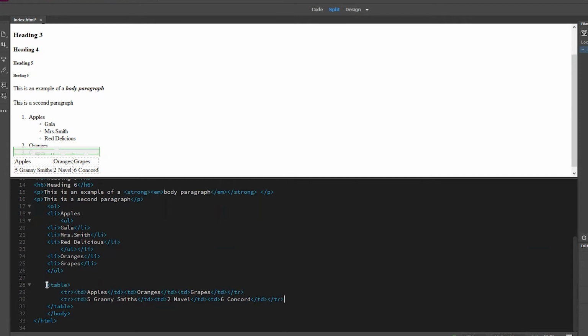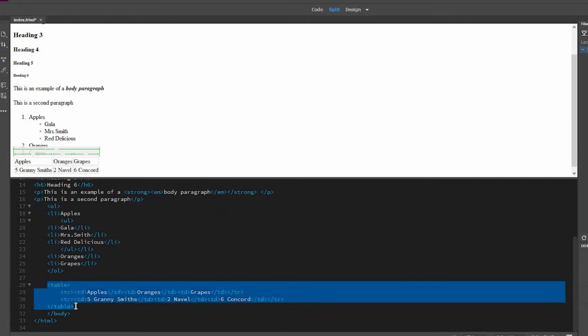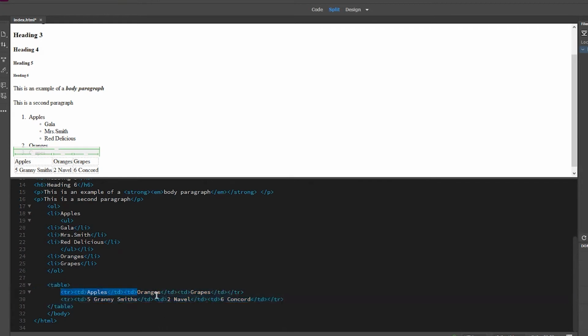So tables are always wrapped within a beginning table tag and an end table tag. But inside of that, you've got TR referring to the row, and then TD referring to the column or cell of that row. So you've got those. Okay.